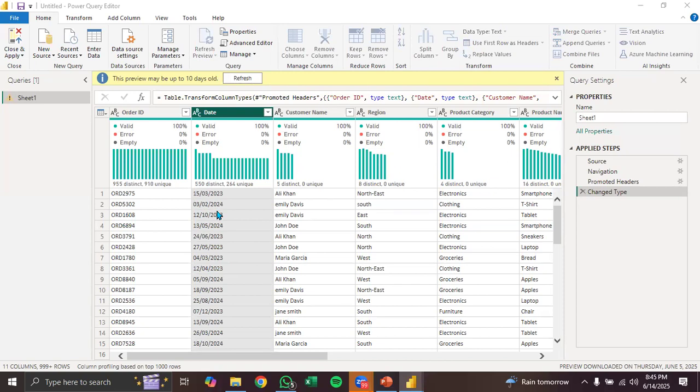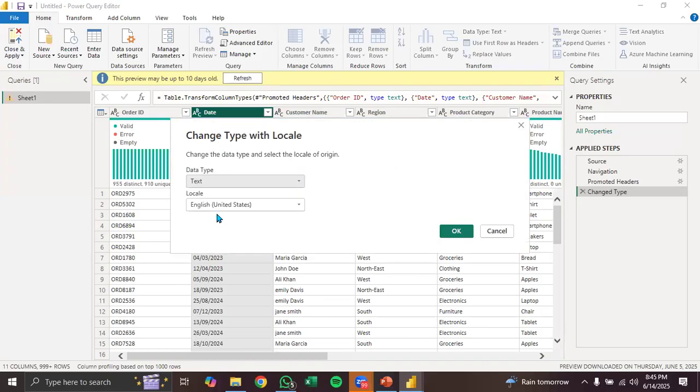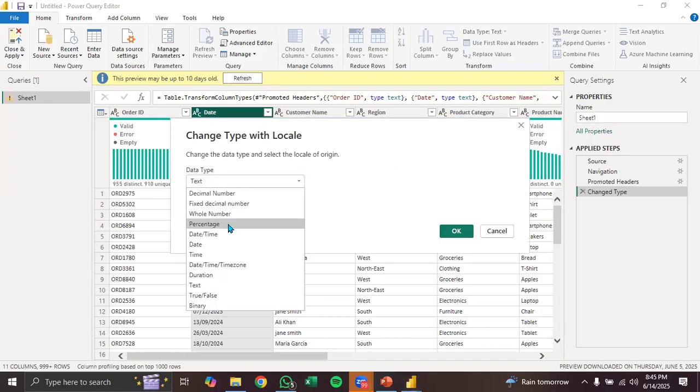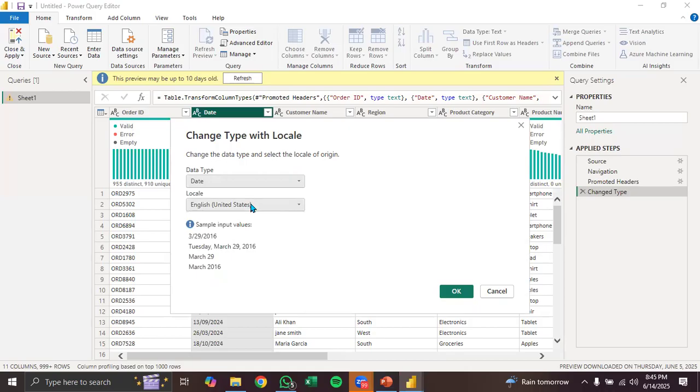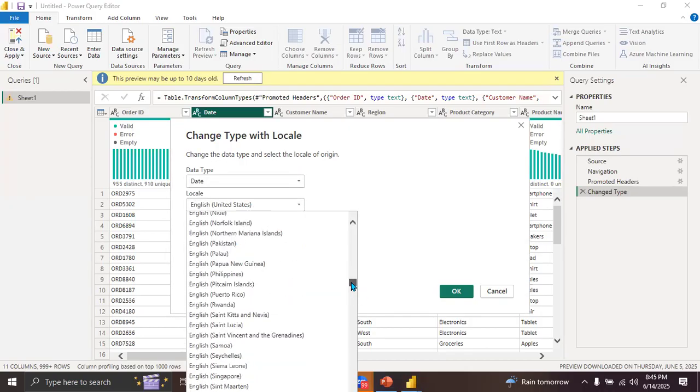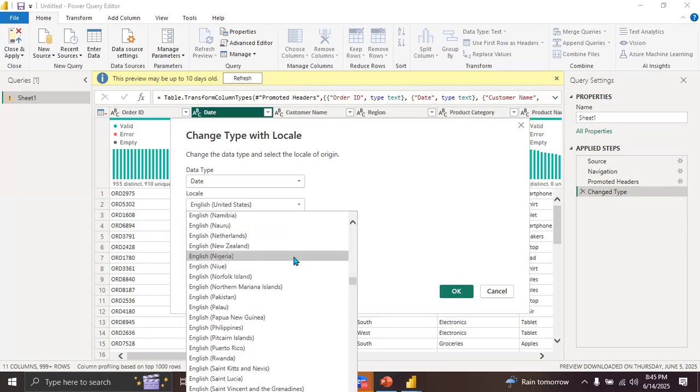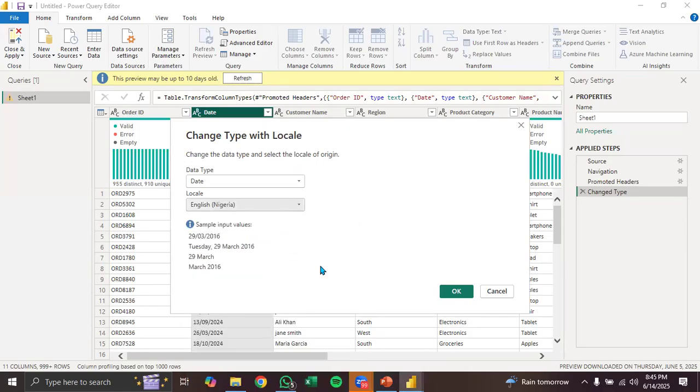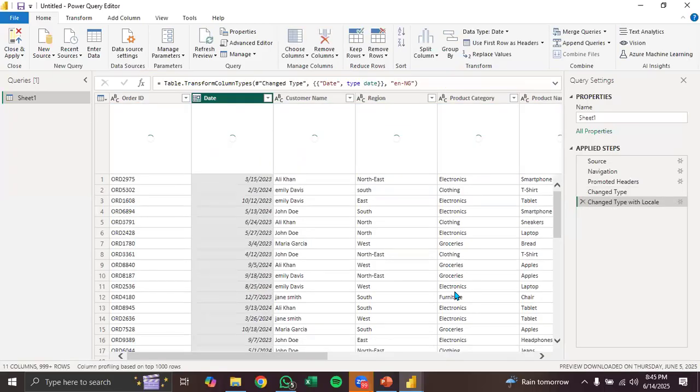So I want us to work with this date column, but we have to change the data type first. So date, then local. I think I was saying the one that says English Nigeria. Yes, so we can use English Nigeria. You can try other locals, but I really don't know them. Since our format here is already day, month, and year, I'm fine with this one. Then I'll click on OK. Now I have it here.